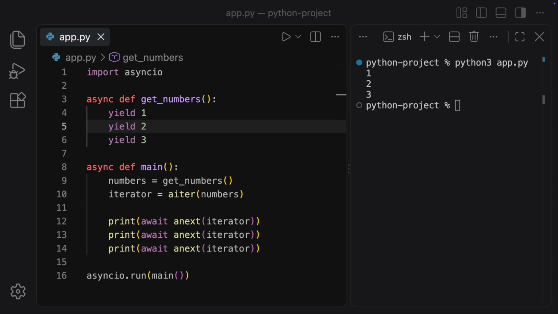Now, in most programs, we do not manually call aiter like this. Normally, we would write an async for loop. For example, we could loop through getNumbers and print each number. When we use async for, Python gets the asynchronous iterator for us automatically.